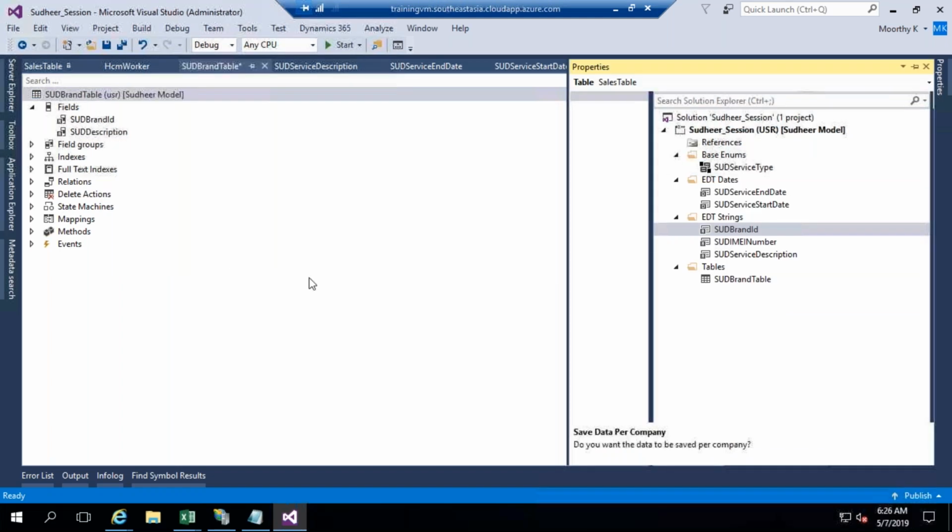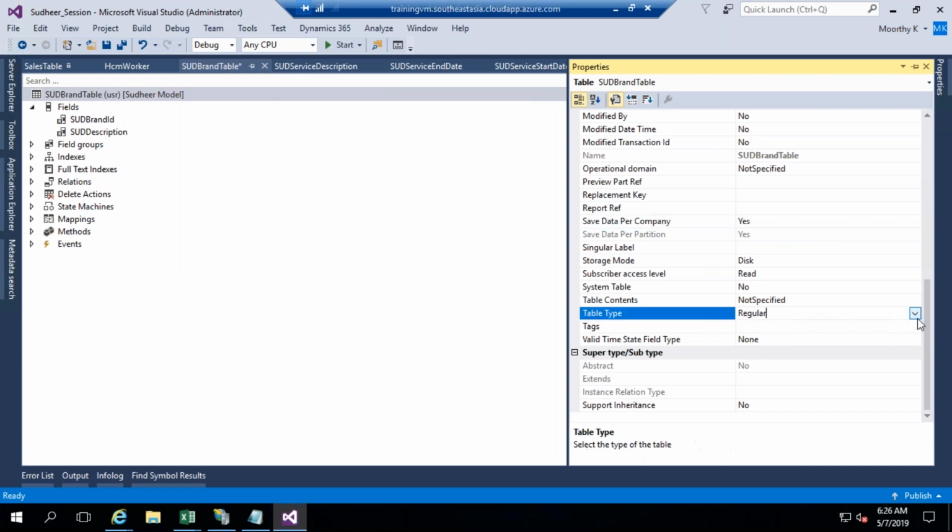Then I'll speak about a few more properties. Table type, so this is important. Your table type, whether it is a regular table or a temporary table. When you say it's a regular table, it is going to store the information permanently at every point of time. There are two other types of temporary tables: one is the in-memory table, another is the tempdb table. These both are temporary tables.